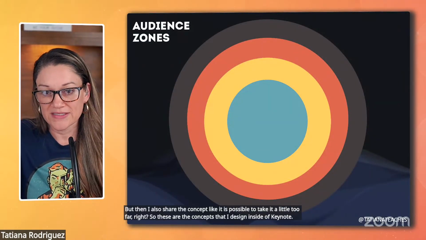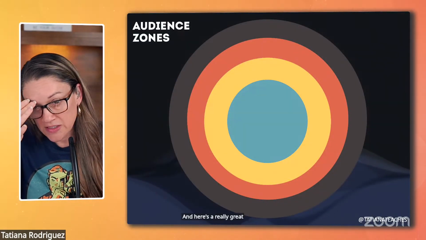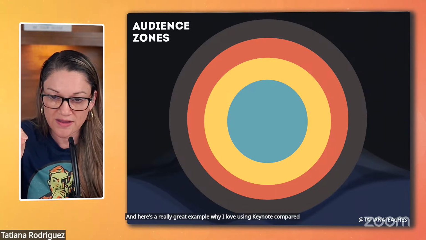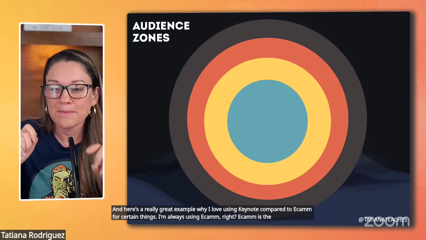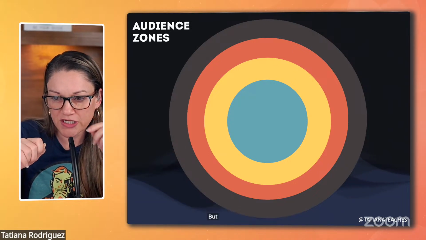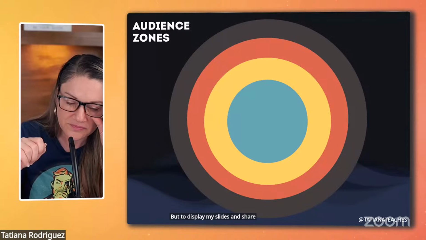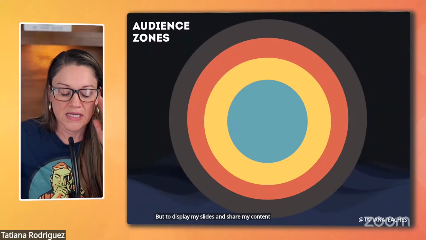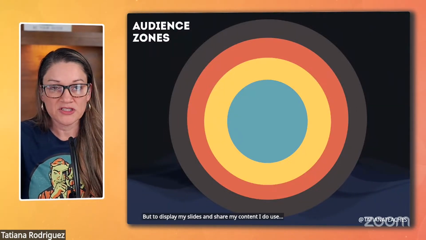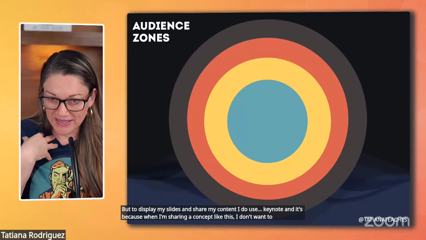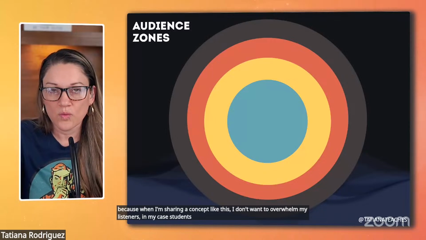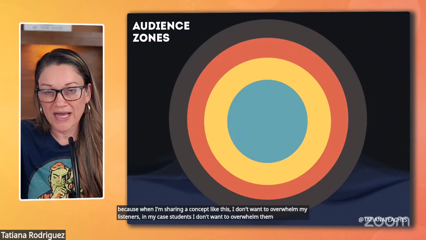Here's a really great example why I love using Keynote compared to Ecamm for certain things. Now, I'm always using Ecamm, right? Ecamm is the tool I'm using for everything. But to display my slides and share my content, I do use Keynote. And it's because when I'm sharing a concept like this, I don't want to overwhelm my listeners, in my case, students. I don't want to overwhelm them, but I want to present one idea at a time.